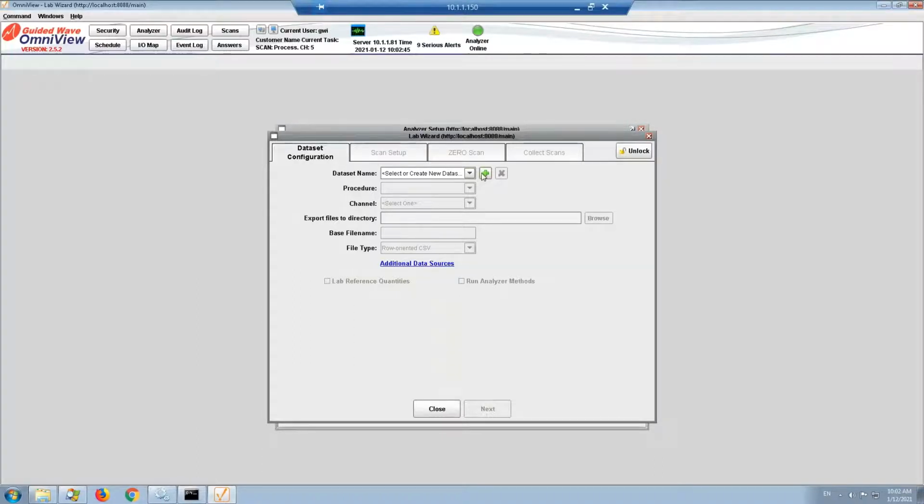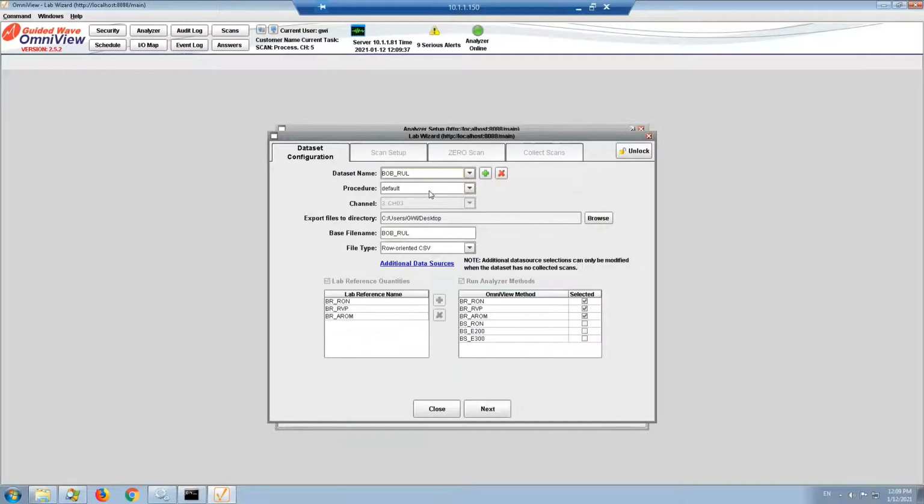Users with engineer or higher level privileges can click the plus button here to create new dataset collections. Users without the engineering level privileges can select a pre-configured dataset or collection procedure. In this first example here, you can see that channel 3 has been selected. We have the ability to export files, CSV files, to this folder location.